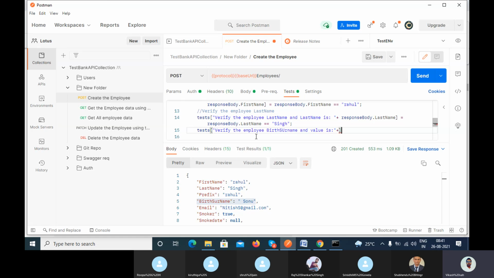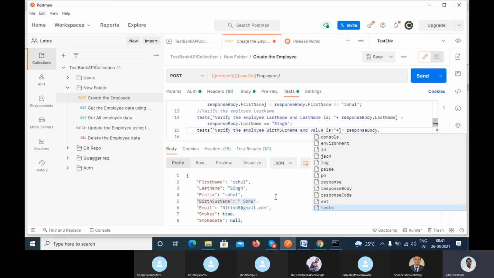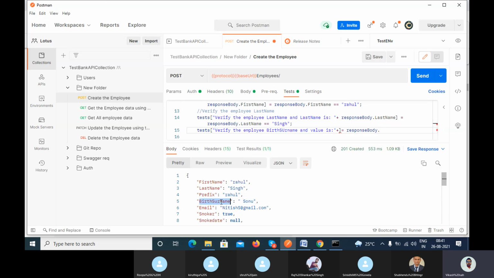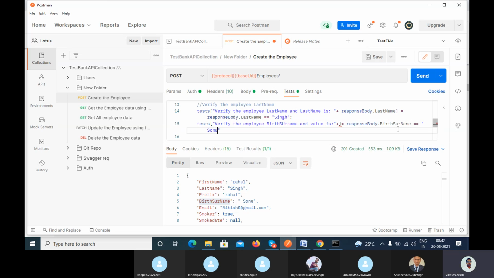Okay, and is equal to what? Your actual is response body dot, and what is the property name? Birth surname. Always try to copy the property name, so that you can avoid errors. Okay, and the birth surname, let's suppose, is Sonu. So I will pass Sonu here. Okay, I have passed Sonu, and let me print this message in the report also.